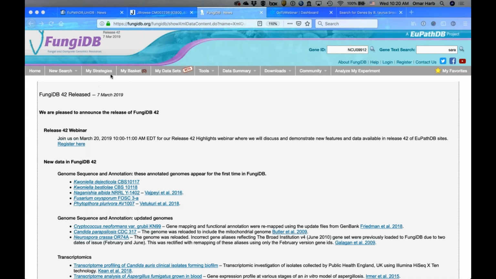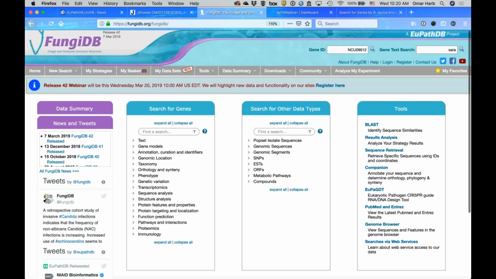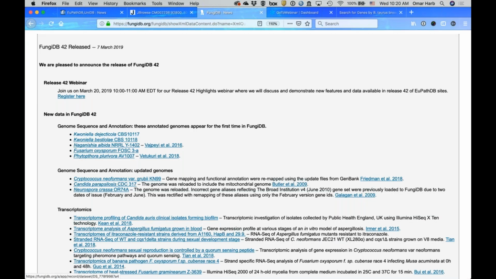If I go back to the homepage of FungiDB, just to orient you, this just looks like ToxoDB or EuPathDB. All of our sites are designed under the same infrastructure and the same schematic, basically. So it should be easy to jump from one resource to another. I'm just going to go to the news section and select the latest news for release 42. So we're looking here at release 42.